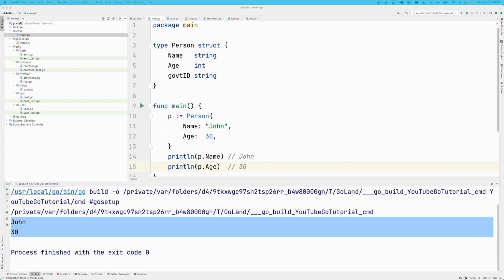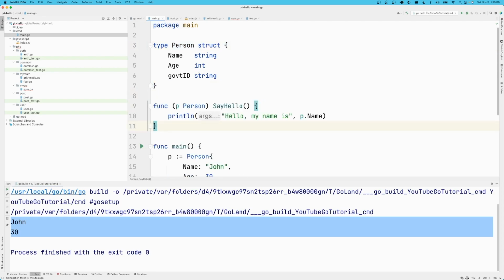So for example, I could give the person struct a method, say hello. And you can see here the first parameter on this method is the parameter p, which is a person. And you can kind of think of this as like the this keyword in JavaScript. Like if you're writing a class in JavaScript, you can say this dot property equals whatever. It's very, very similar here. So this is kind of like the stateful this property.